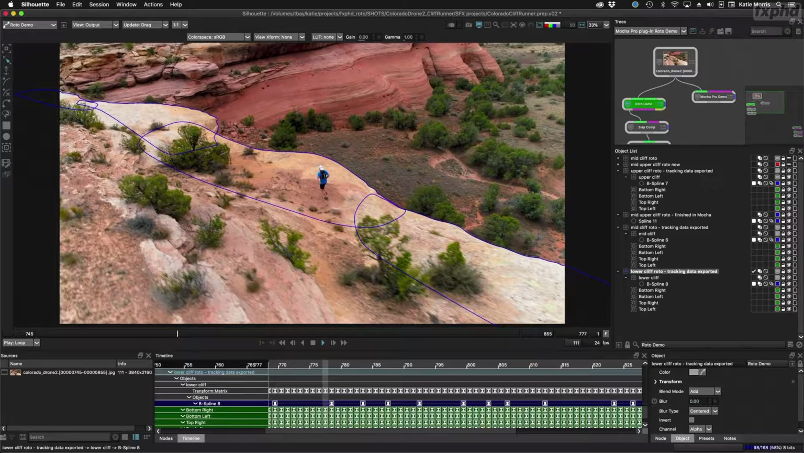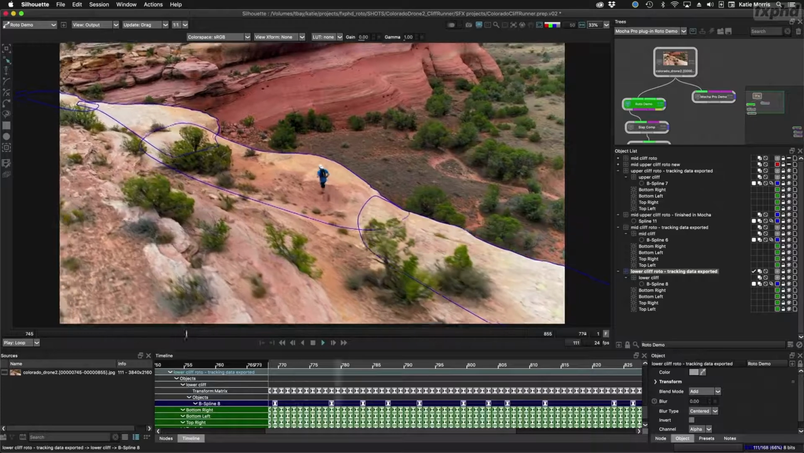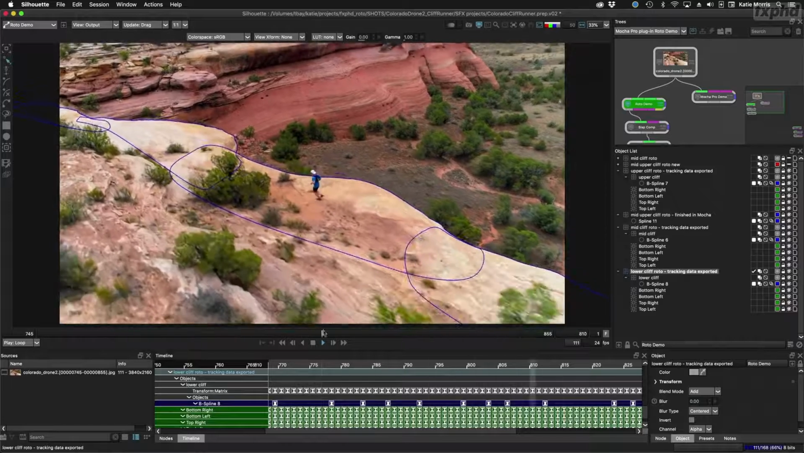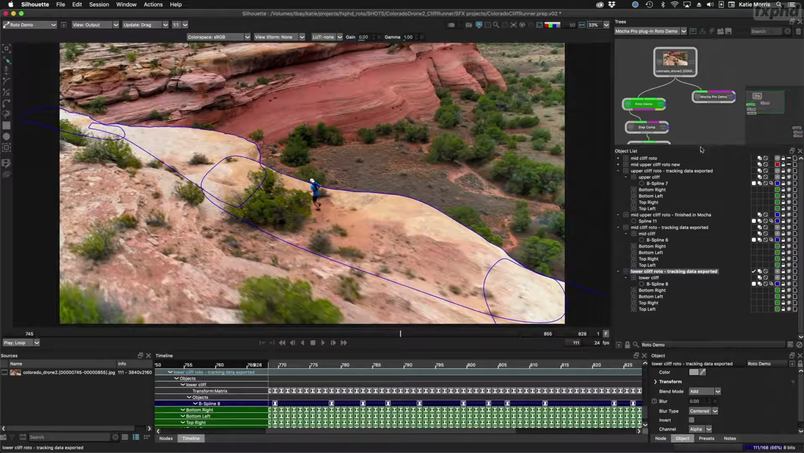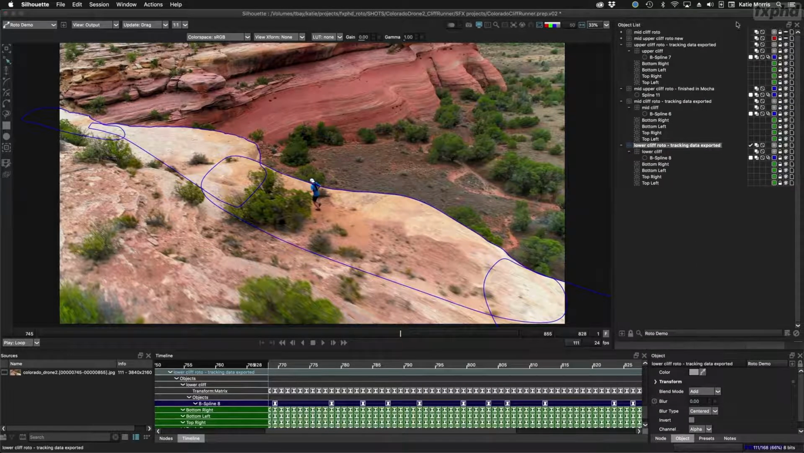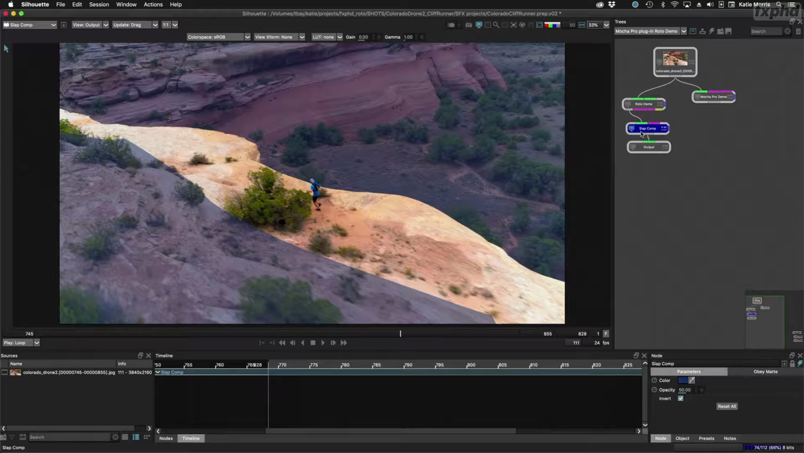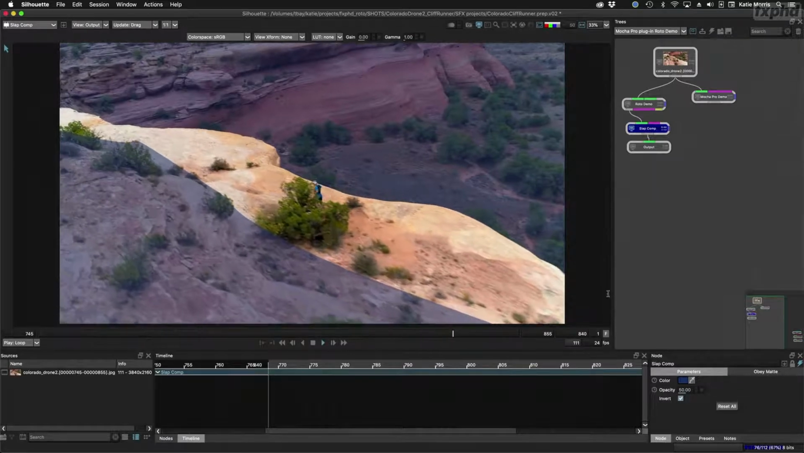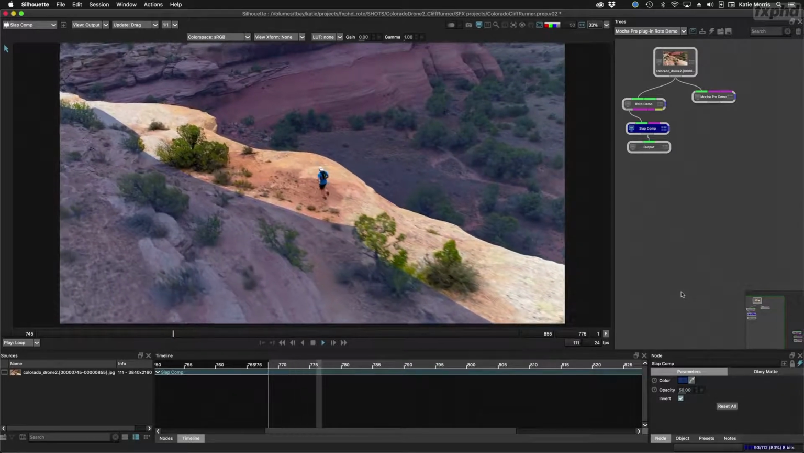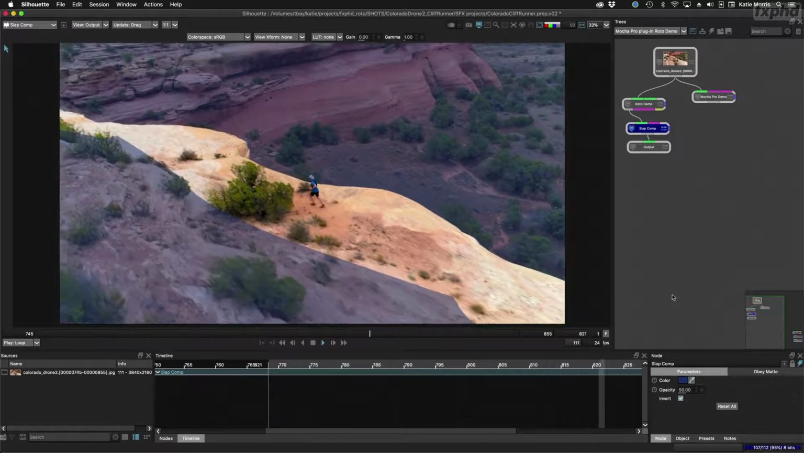So yeah, it's incredibly efficient to be able to quickly go back and forth between each program, and it really speeds up my workflow. And then we'll just take a quick look at the slap comp here, just so I can check my work. Okay, so that's a way to use the Mocha Pro plugin inside of Silhouette.